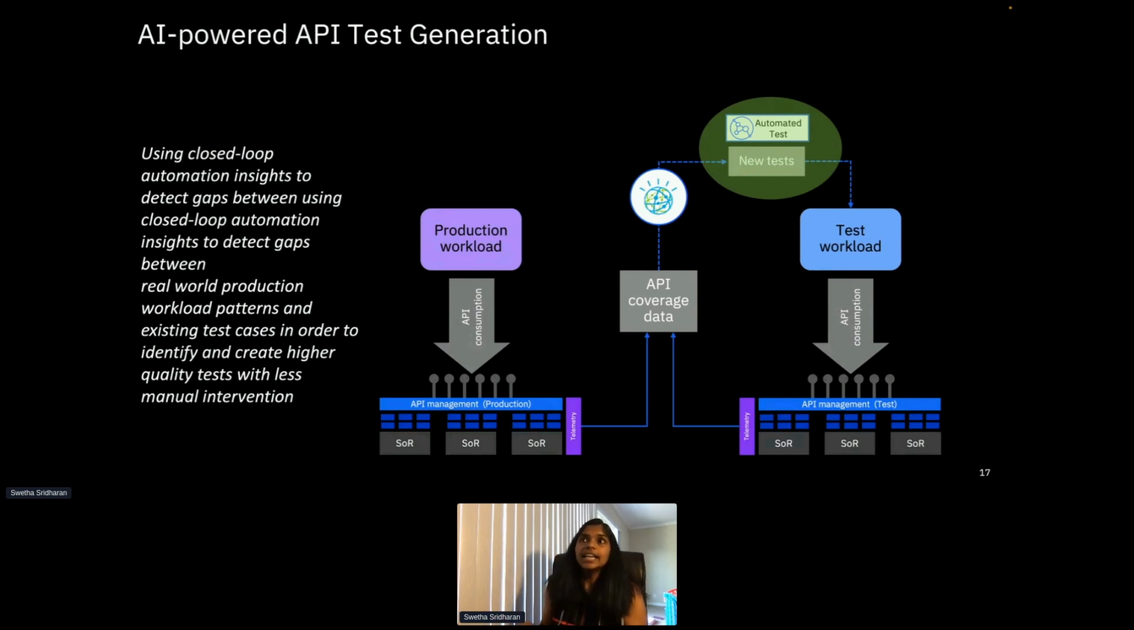In a nutshell, we have used closed loop automation to detect the gaps between your real workload and your test workload and create higher quality tests with minimal manual intervention.